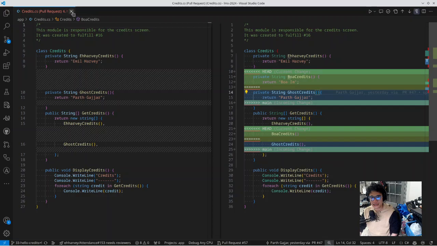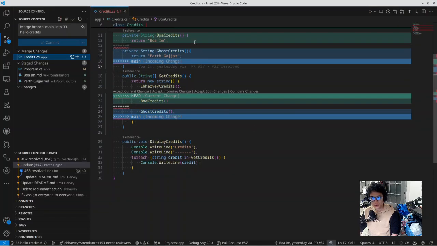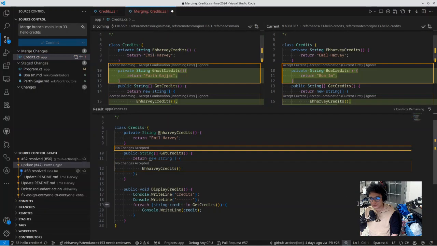I don't know why that is. Sometimes VS Code is a little finicky. So we'll open this from the source control tab and then click resolve conflicts.